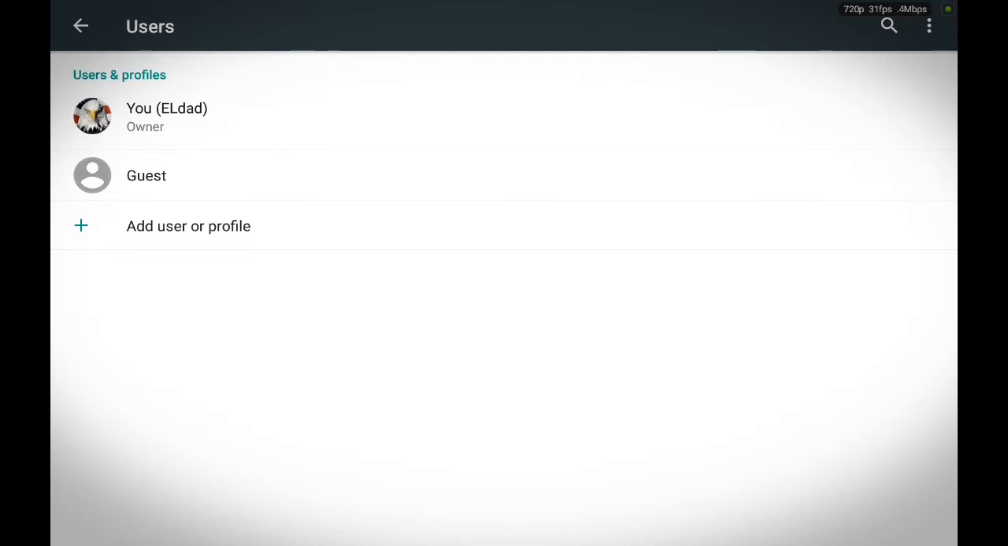A guest account is just like the main account, except it will be called guest. It's permanently called guest and you cannot change the name. That's why it's called a guest account. The guest account will have its own apps, its own content, its own files, separate from the main account. You can also create add user or profile.